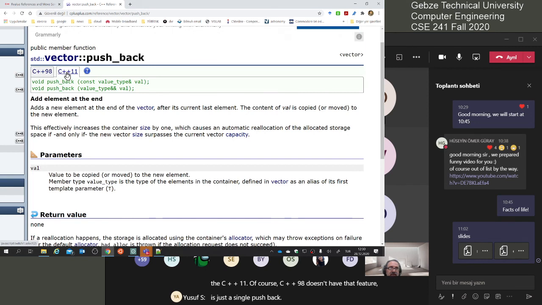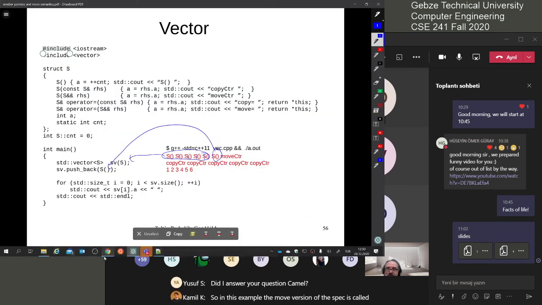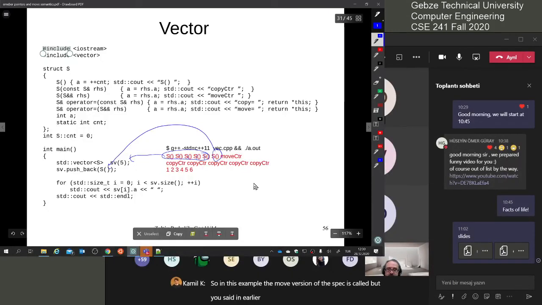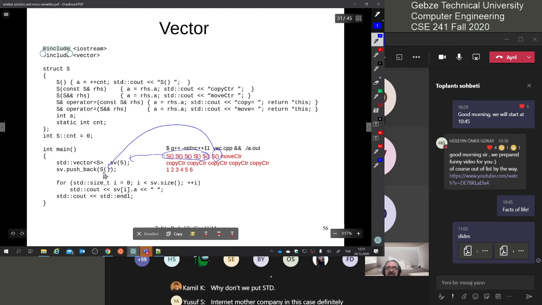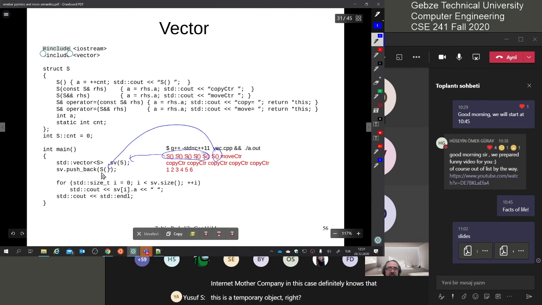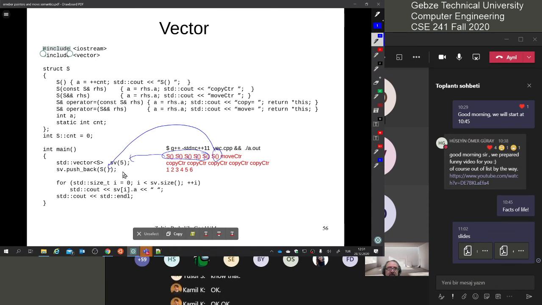Did I answer your question, Kamil? So in this example, the move version of pushback is called, but you said earlier the compiler doesn't know which one to call, so you said std move in front of it. No. The compiler in this case definitely knows that this is a temporary object, right? How? Well, I am creating an object and I am not giving it a name. And as soon as this line ends, this temporary object will die. I know that. Okay. I just missed that.